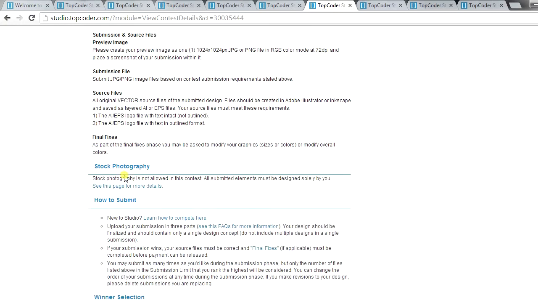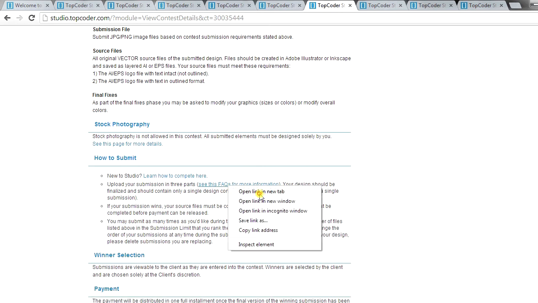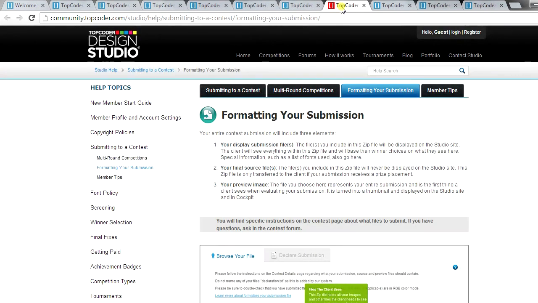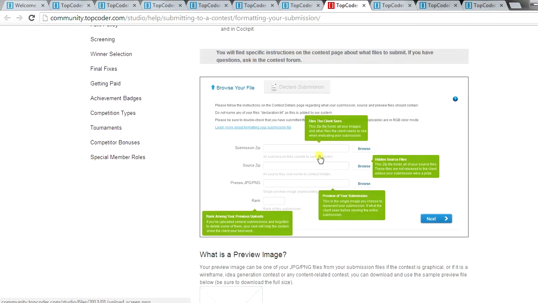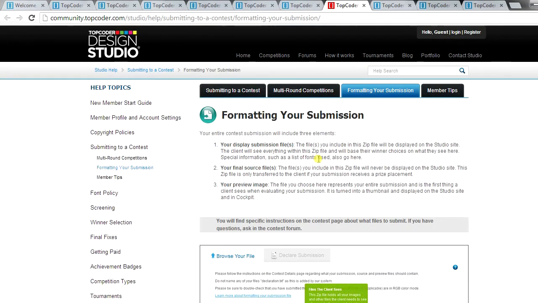Now, to understand how to submit to a TopCoder Studio contest, you can read through this section and you can click on this particular link. This link takes you to the TopCoder Studio help page on formatting your submission. You can go through this help page and understand how exactly you need to format your submission while submitting to a TopCoder Studio contest. Now, let's go back to the active contest page.